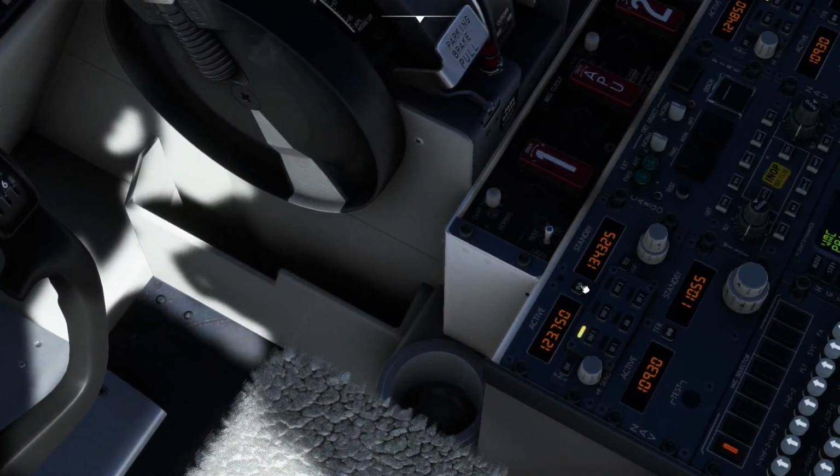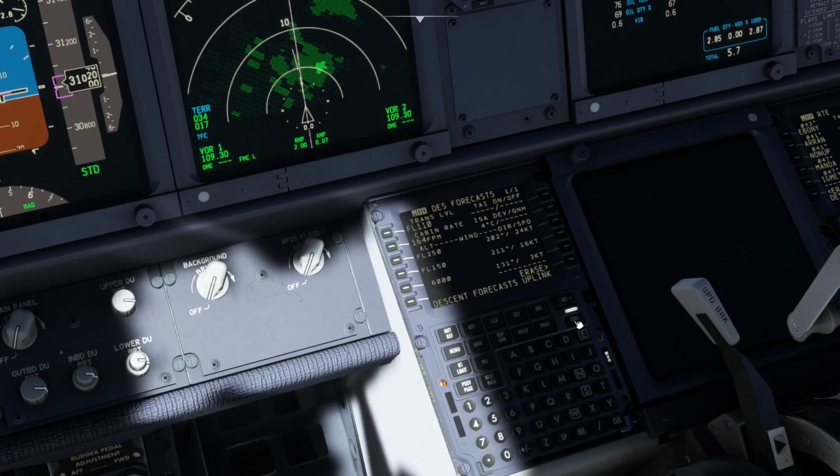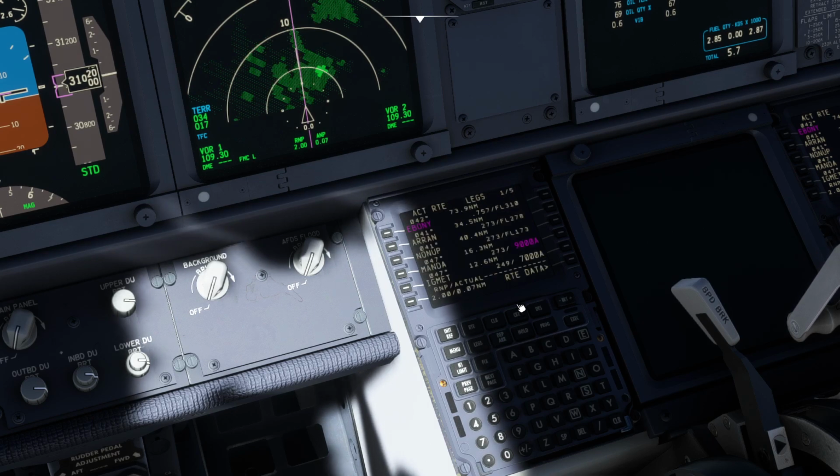Hit load. I don't think I've swapped over to that. My bad. Alright, so we have all the other ones sorted.